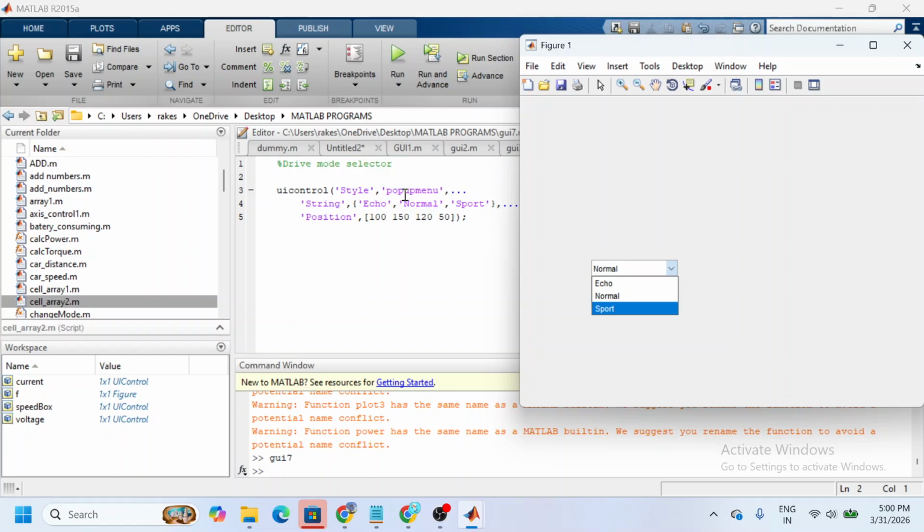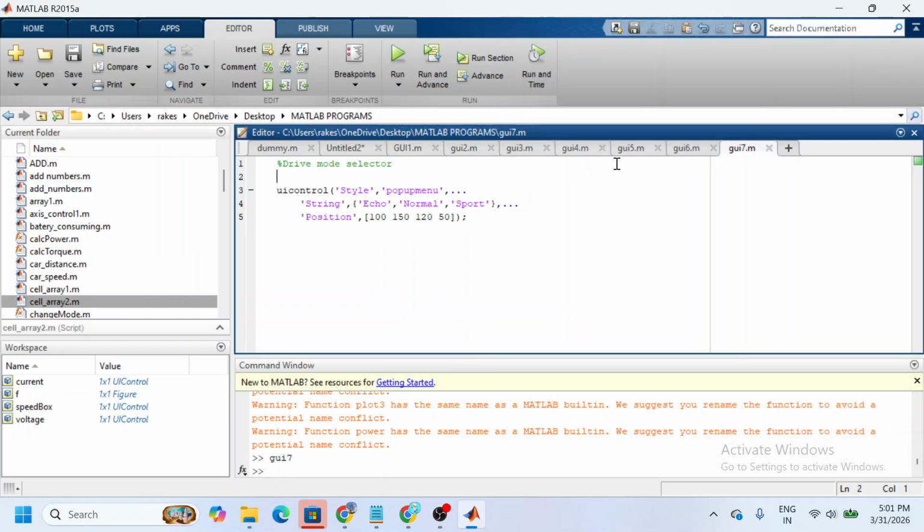After this, here there is the style. Popup is nothing but, if you click here it will display three names and you can select any one inside that. That's called a popup. Then the position 100, 150, 120, 50 will position the blocks here in the figure. After this we'll try one more example.